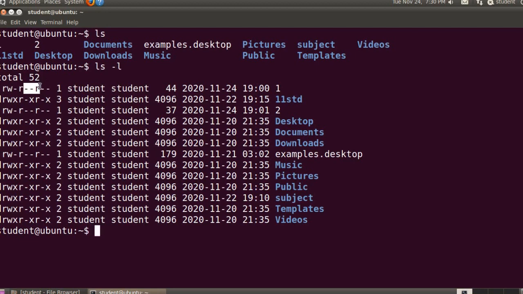group to which the user belongs. Similarly, the characters in columns 8, 9 and 10, these 3 characters, denote permission given to any other user or group. Generally, the term other refers to the users of the system that do not belong to the group to which the owner of the file belongs.